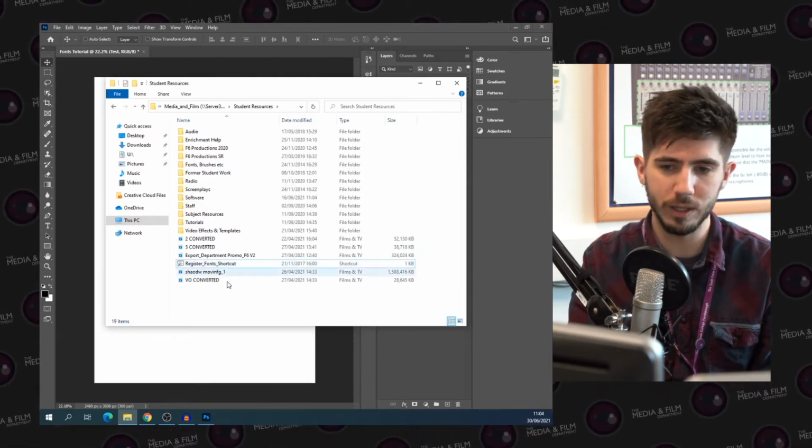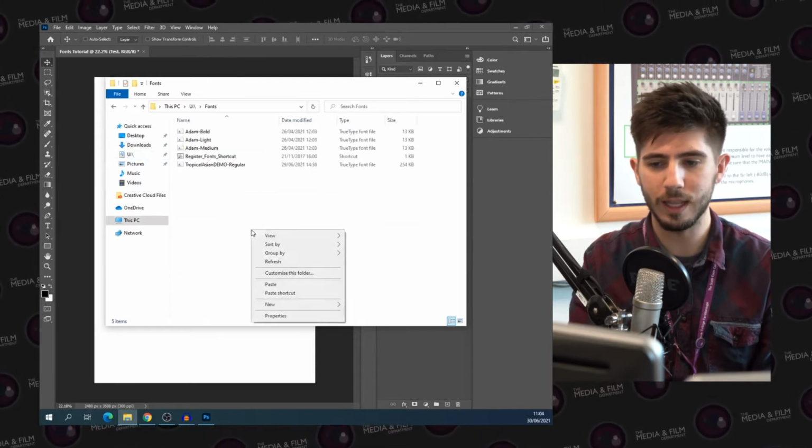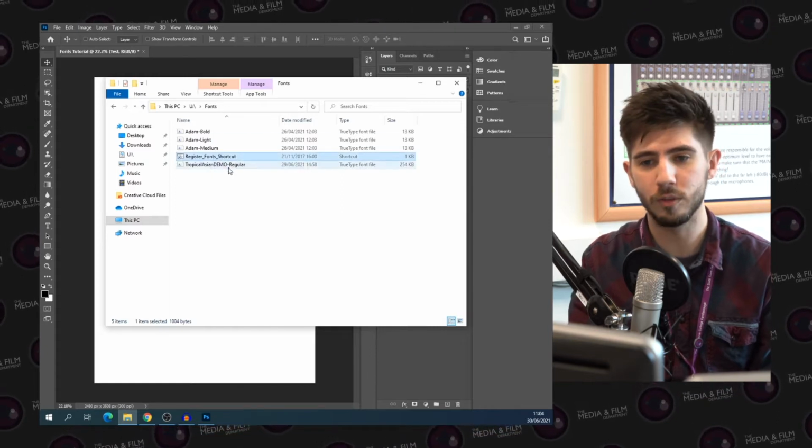Navigate back to your user area. Mine's in quick access right up here. And go to your fonts, right click and hit paste. All right, and that will appear in there. And that should be the only thing in there if you're doing this for the first time.